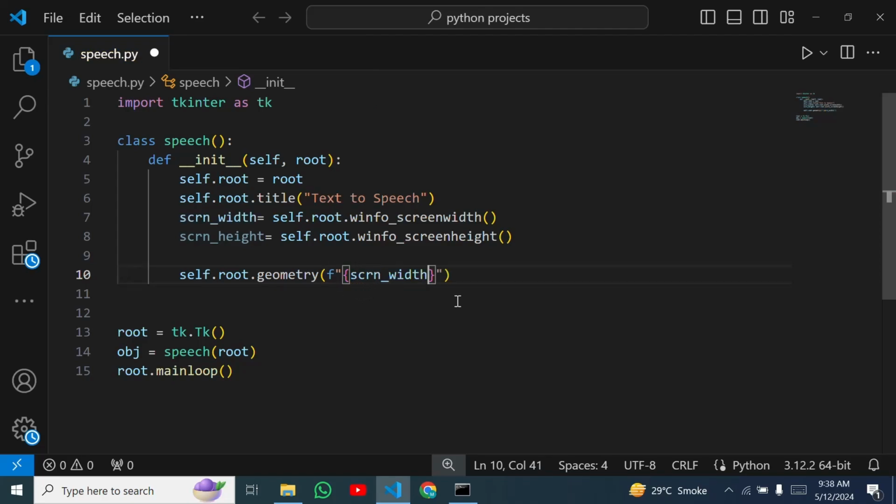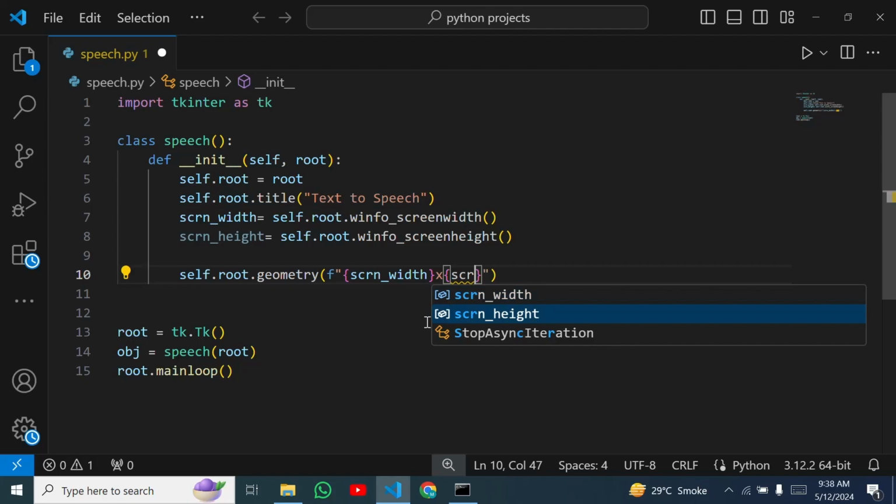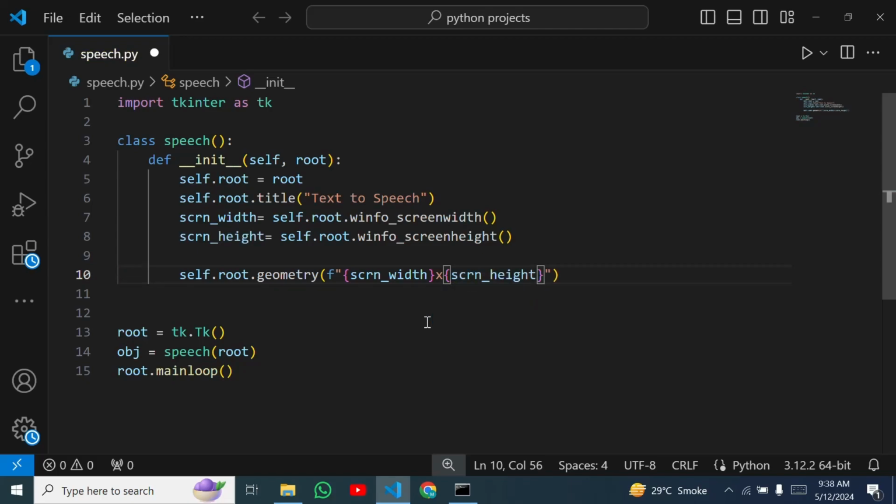Okay, so this is screen underscore width, and then use cross, and then once again use curly braces to get value from variable. Okay, so next we have to get value from second variable, that is screen height. Okay, and then we have to start from first column and first row. Sorry, this first zero is for first row and this second zero is for first column. So now I will save it and then I will execute my project.